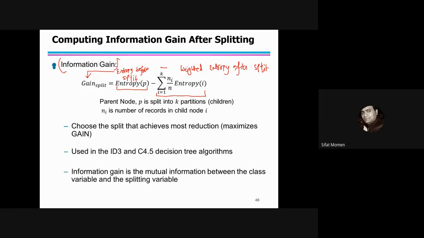It's the same idea as you have seen in the case of Gini index. Clear? Is that okay? Are we good?